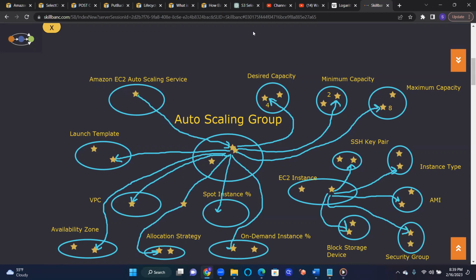Let me use my invisible pen. Okay. And a different color. All right. So that's good. Okay. So this is the auto scaling service. So this service manages everything related to auto scaling.